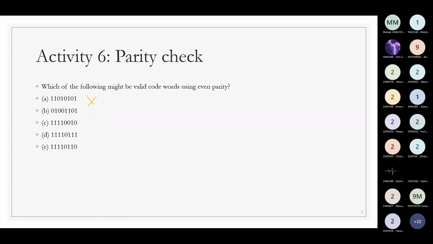Okay, for the C now. Is it valid or invalid? Yeah, invalid. Why? Because we have an odd number of ones. We have 5 ones, and 5 is an odd number.